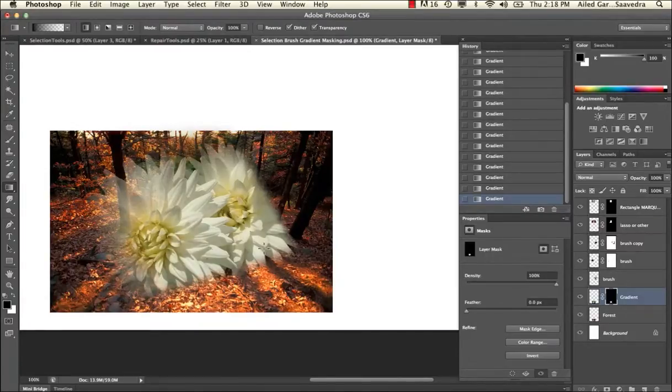Just go in there and experiment with the tool, always remembering to be on your mask. So make sure that you create the mask on that particular layer you want to manipulate first, okay?